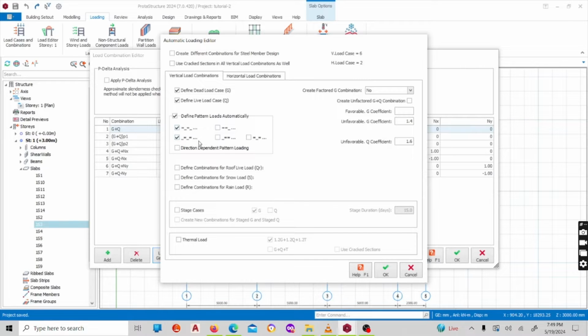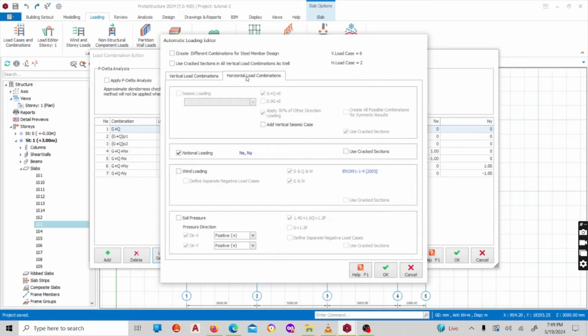so as to make sure the loads are effectively analyzed or effectively designed for the structure. So these are the vertical load combinations, and also you've got the horizontal load combination. Here you've got notional loading, that is either in X or Y direction. And also there's seismic loading, as I was telling. This is earthquake loading. So for this to function, you have to have a code that utilizes seismic loading, but BS doesn't check for earthquake loading.